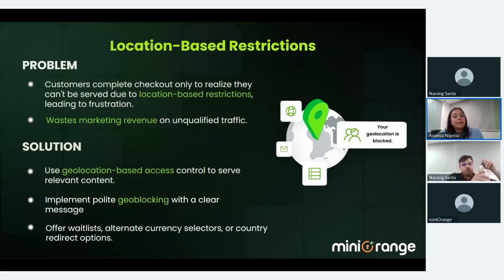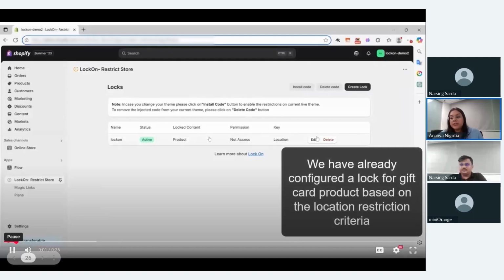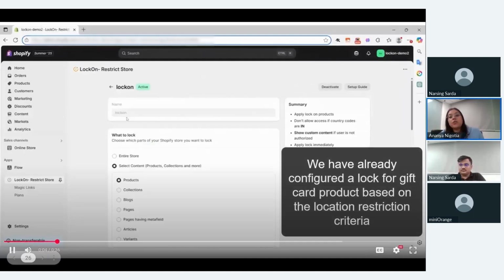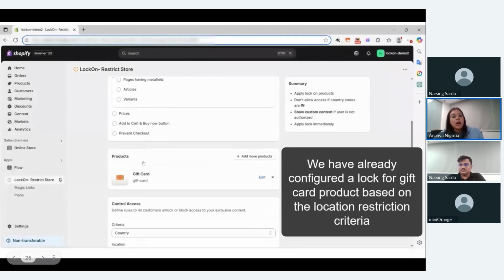So yeah, there are multiple applications here again which are available over the Shopify platform, which you can explore. I have a quick demo for the Lock-On application, which can help detect the location of the user, the visitor. We can hide the content based on the location, and we can just show some friendly messages there.